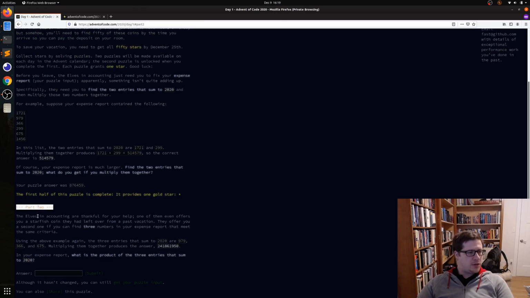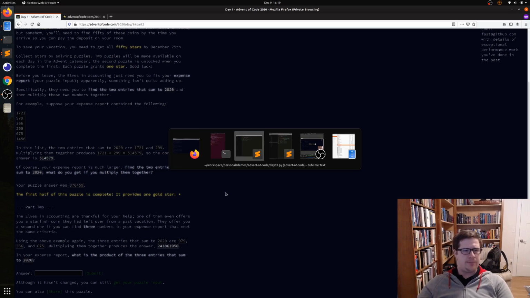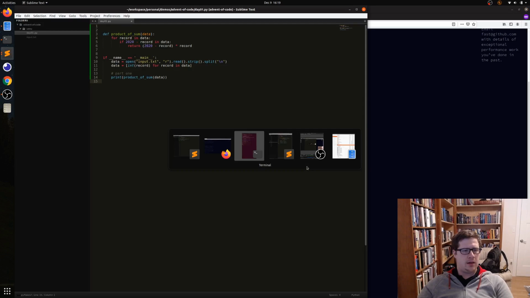There we go. Part 2, the elves in accounting. Second one, if you can find 3 numbers in your expense report that meet the same criteria. So the example from above, 979, 366, and 675 produces the answer. Okay, so because now we have to look for 3 different combinations, we're actually going to import from a really handy Python library.